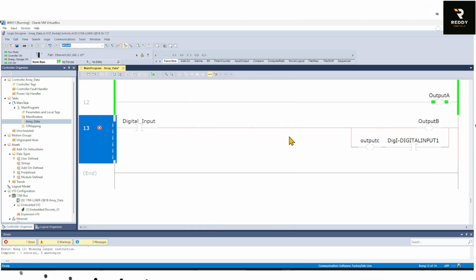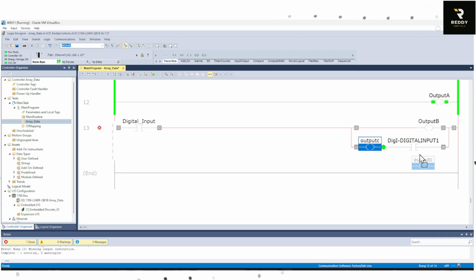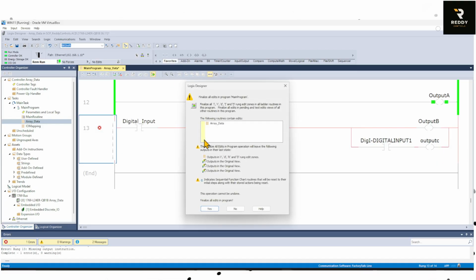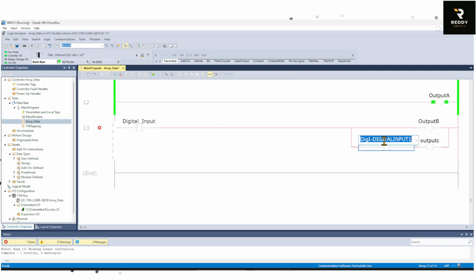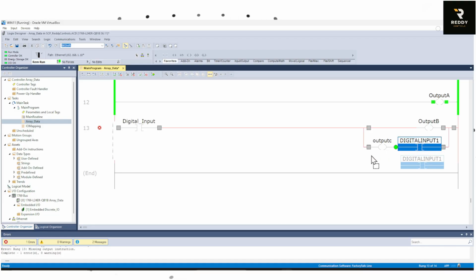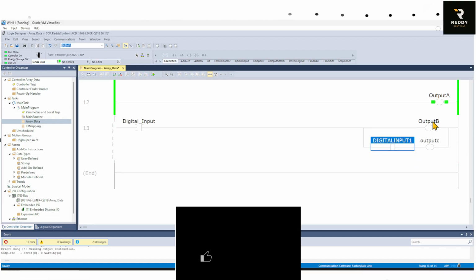Even this one is not correct because it's missing an output instruction on the right side of the branch, so we have to move this back to here. Oh, sorry, it is just to show you. So this is okay, but if I put the right side as input 1, it does not like it. So always remember, any rung must have an output, and that output should be on the rightmost element.